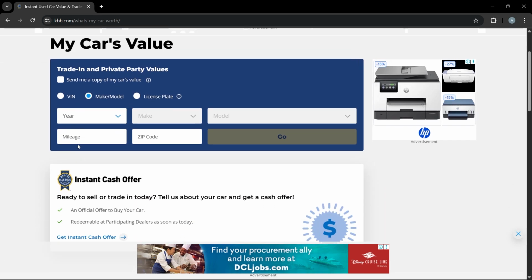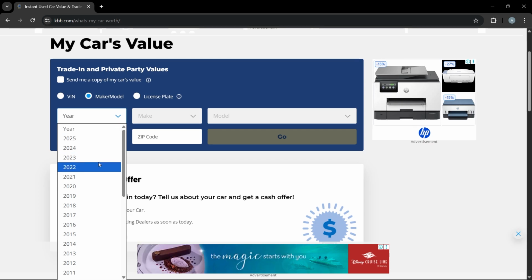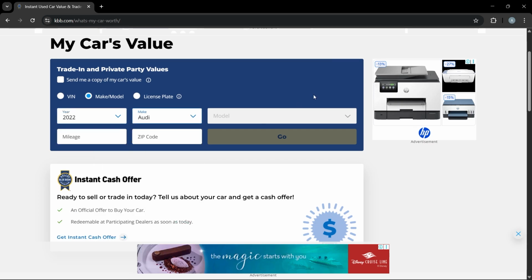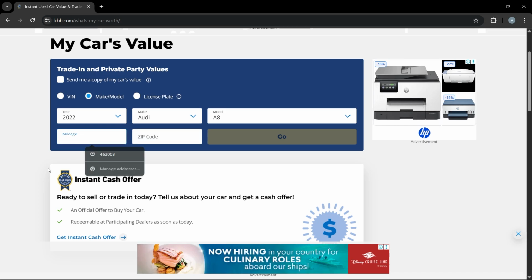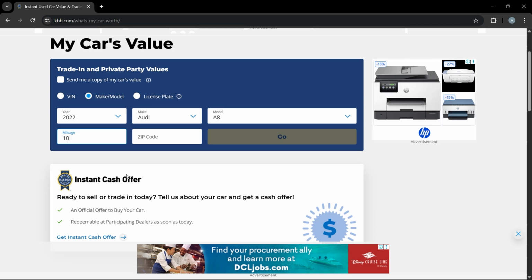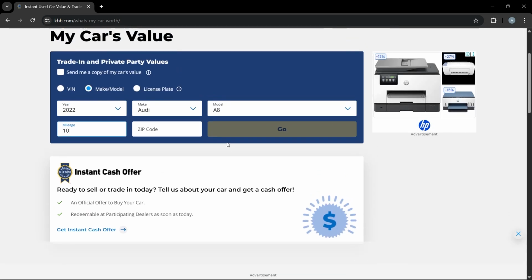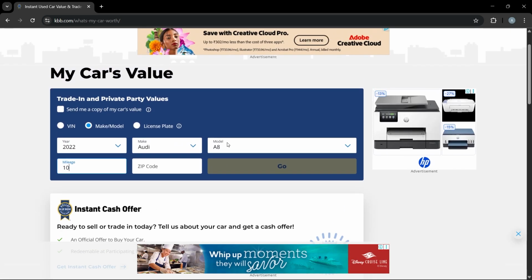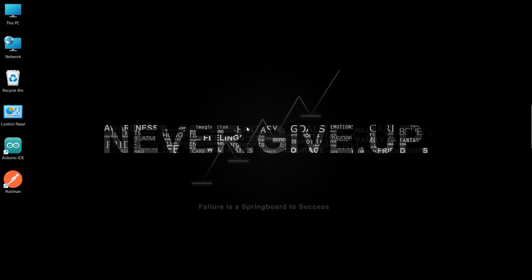Here you have to provide the details about your car. For example, let's randomly select any car, and let's say the mileage is 10 maybe, and then simply enter your zip code and hit go, and it will directly calculate your car's value and tell you the exact reselling value.